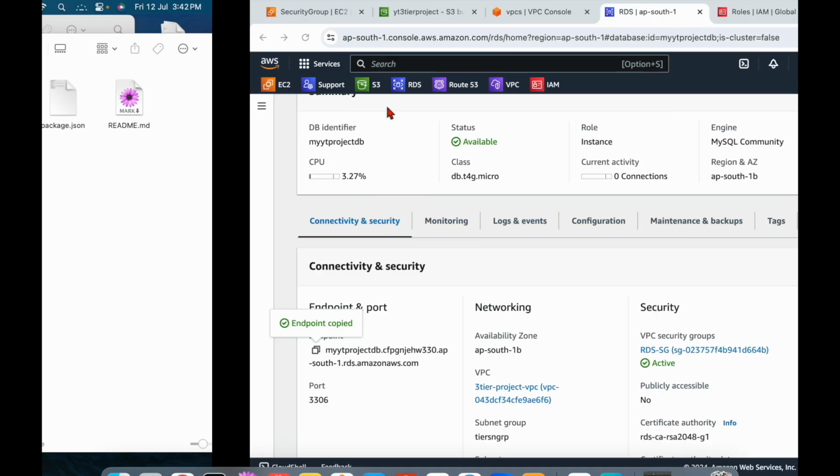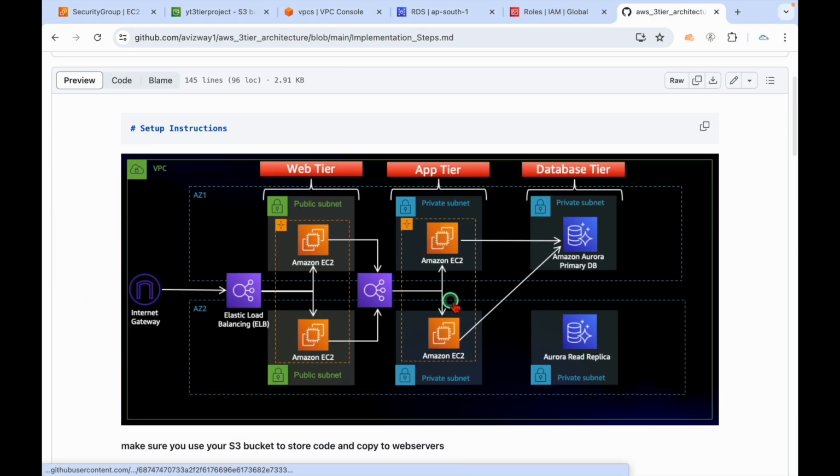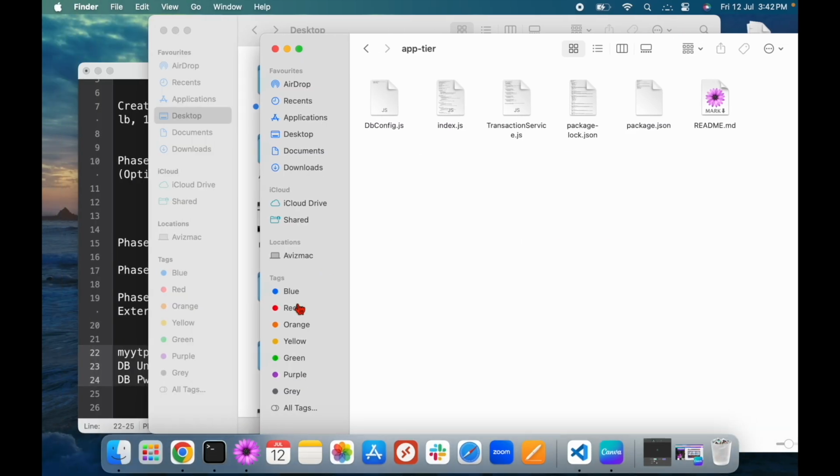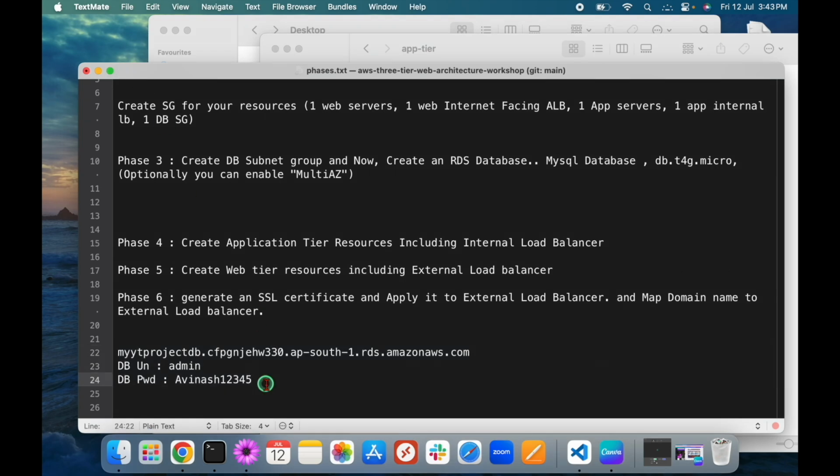Why? Because our application servers, the ones we are going to create now, should be able to connect to our database. For that connectivity, it is going to use this user's credentials. You can create a less privileged user and configure that, but for this demo purpose I am using this admin user itself.